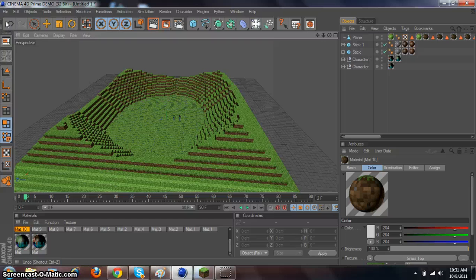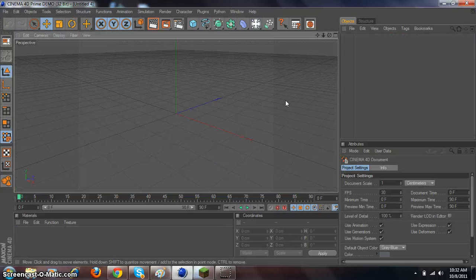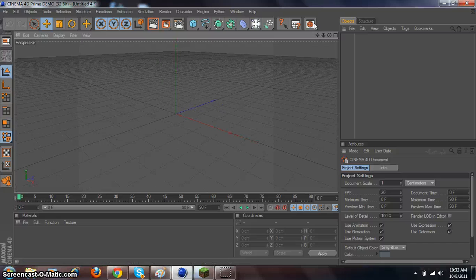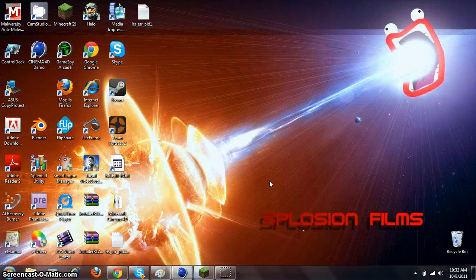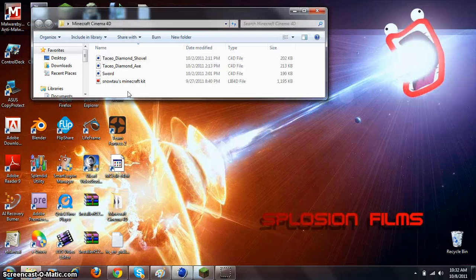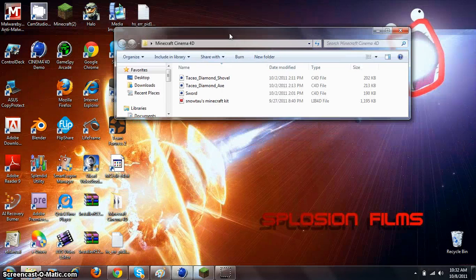Alright, let's get started. Let's open up a new file. Sorry, had to pause that real quick. Anyway, what you want is to get something called Snow Taro's Minecraft Kit. I don't know, something like that. I already have it. I'll put a link to it in the description. It's an amazing Minecraft pack.